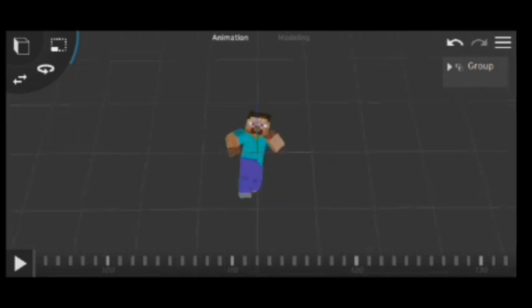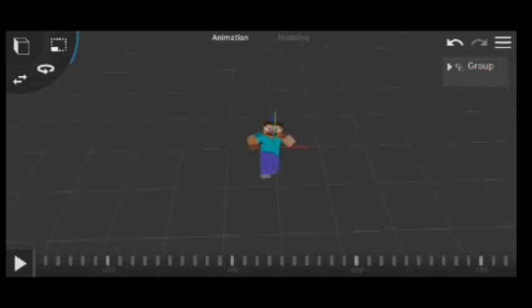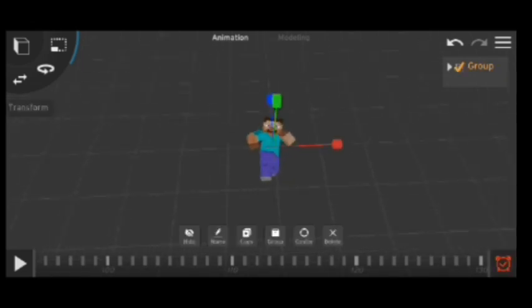Group all the plans, then select all the plans, copy the keyframes, and then paste them.